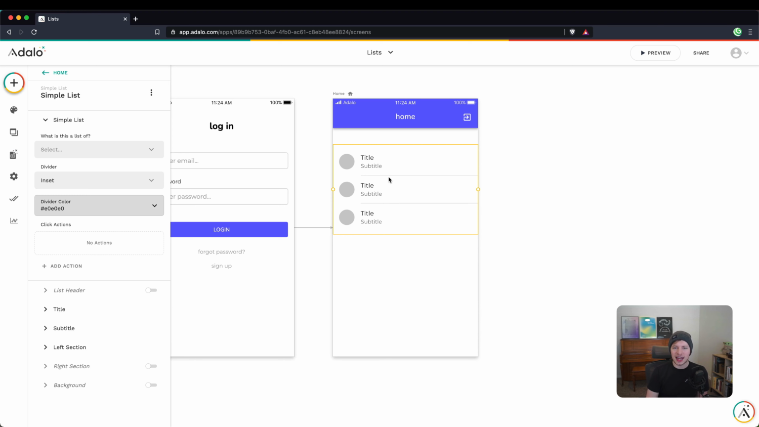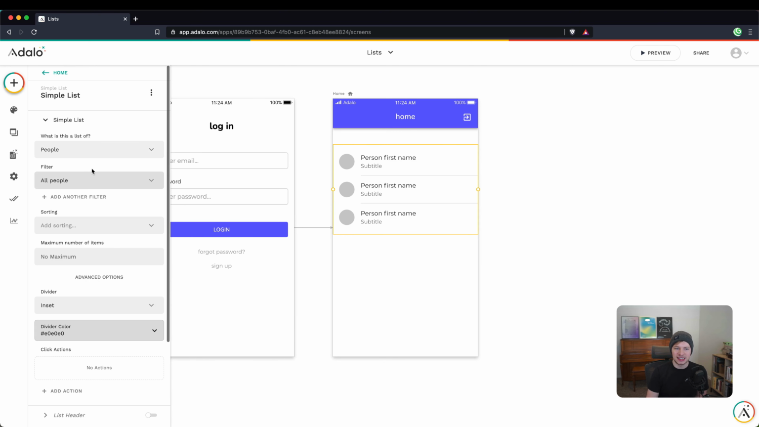The first thing that I like to do after adding a list is actually link it to the data that we're going to work with, just so we have all the options available and we can see a preview of the data that we're going to be using. And we can go through and you've got your default options. You can filter the list if you would like. You can add multiple filters if you just want to show certain records and don't want to show others.